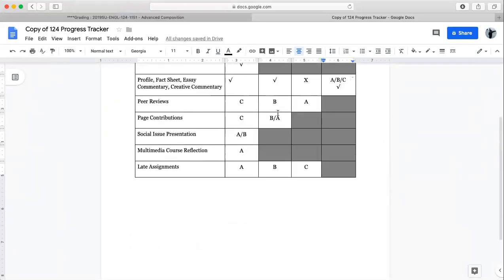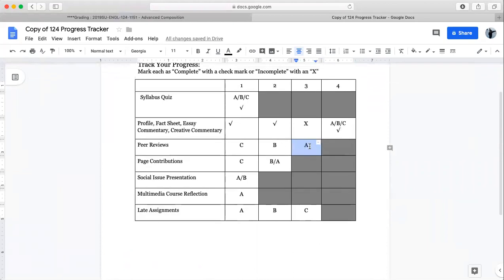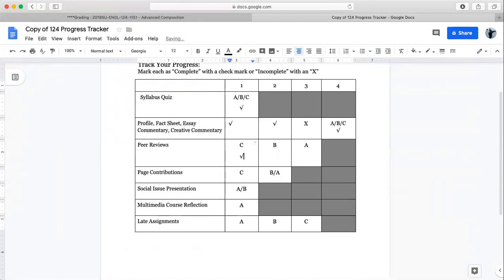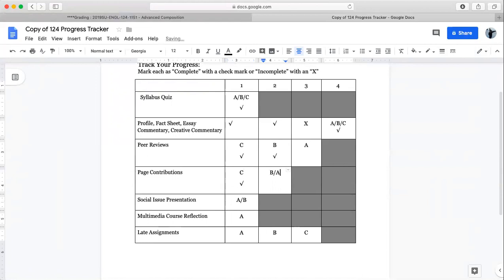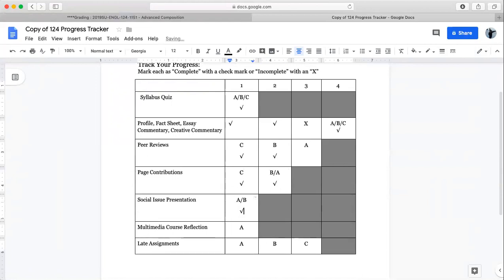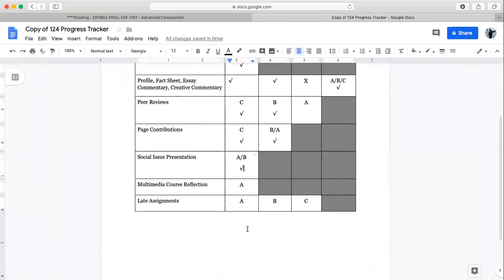And so once you get to the letter in each row that you're going for, then you can stop. So say, for example, you're going for a B in this course, right? Then you will want to make sure that in every row you get enough check marks to reach the B. So for example, for peer reviews, you know here that you need to get to 2. For the page contributions, also 2. Social issue project. And I don't need the multimedia reflection because I'm going for a B. Late assignments, I know that I can only have 2.